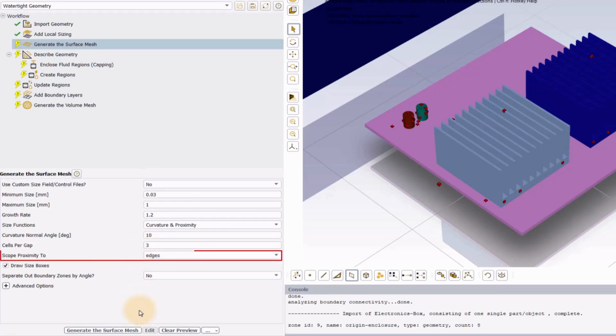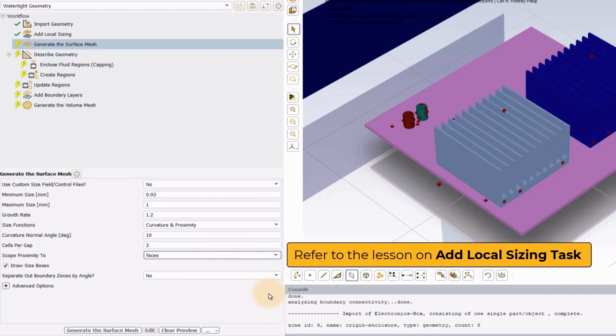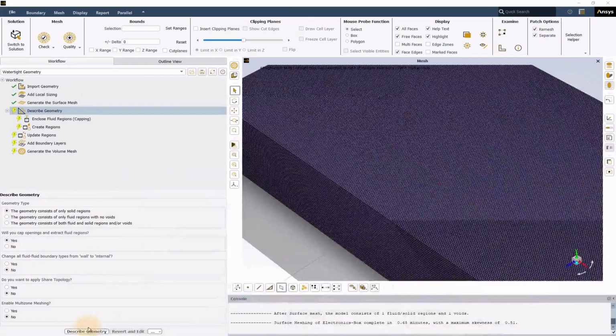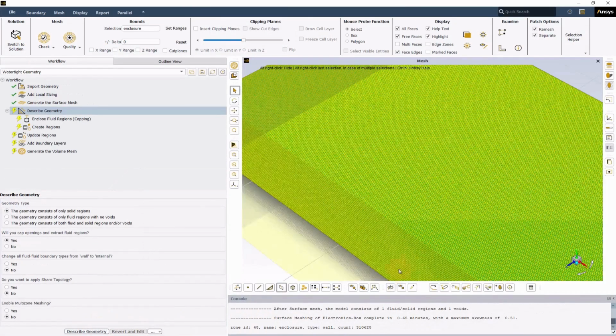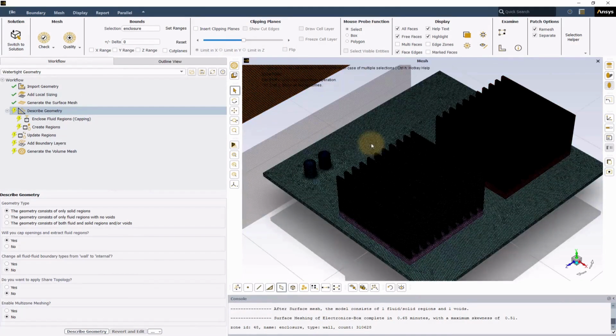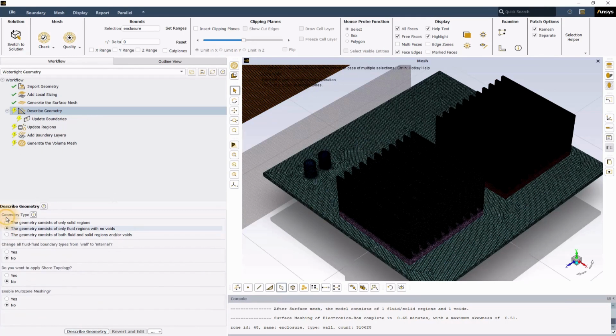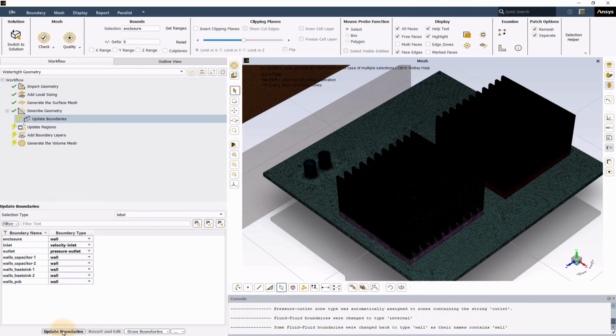We can use this option under the scope proximity to set scope to proximity based refinement. In this demo, we will set the scope to faces. For visualizing the influence of different size functions and scope proximity to inputs on surface mesh, please refer to the lesson on the Add Local Sizing task. Click on Generate the Surface Mesh button to confirm the inputs and execute the task. We will now generate the volume mesh by following the steps shown. For brevity, we will skim through these steps.